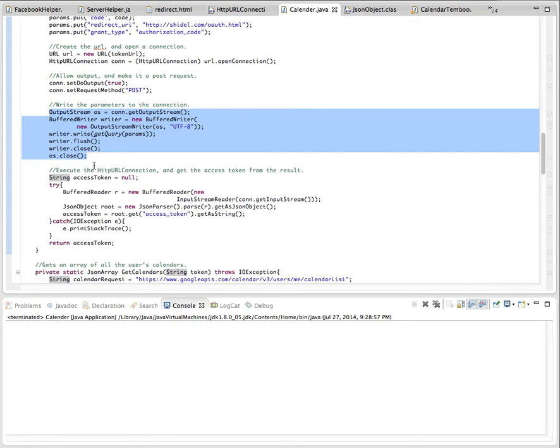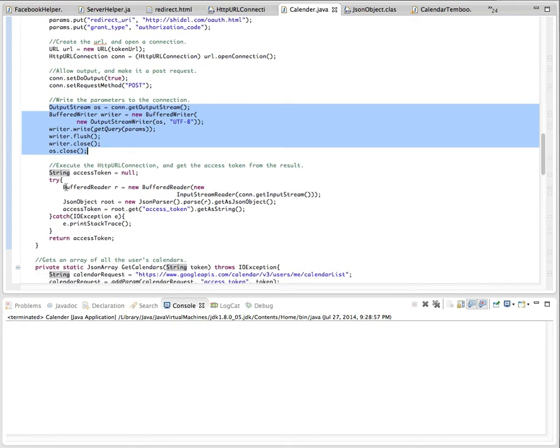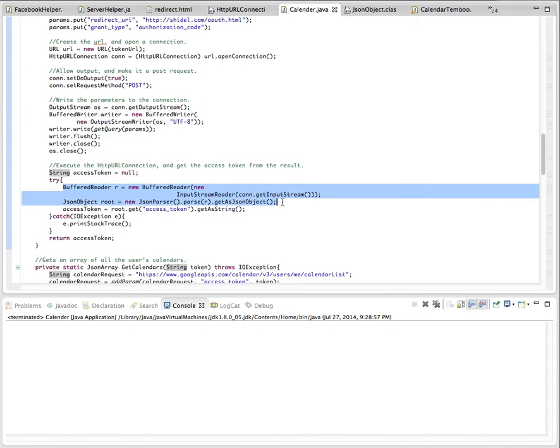And then we're going to execute that HTTP URL connection and get a buffered reader from that. And we're going to pass the buffered reader into JSON's parse method. And we're going to go through that JSON object and get the access token from it.